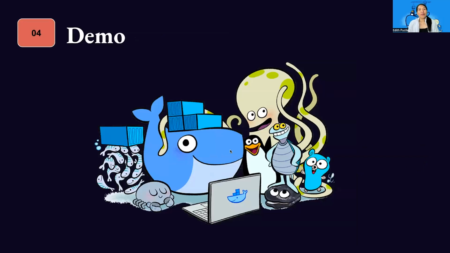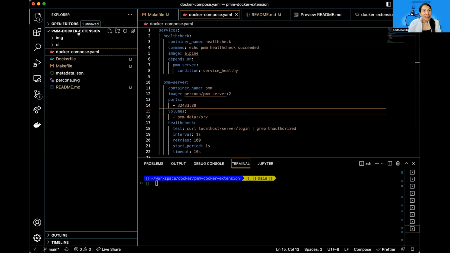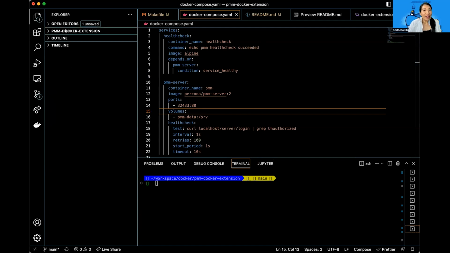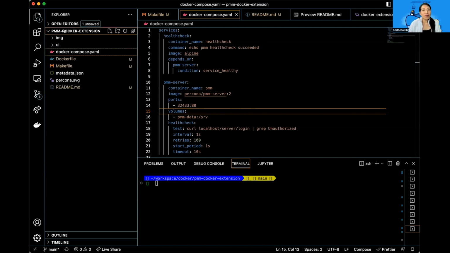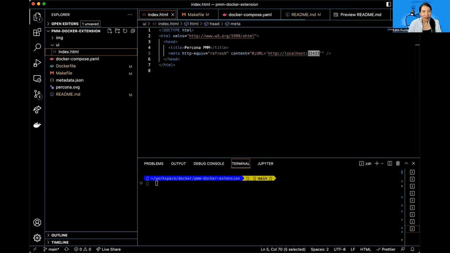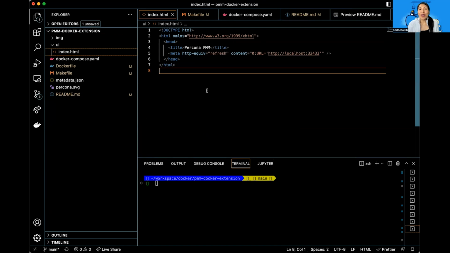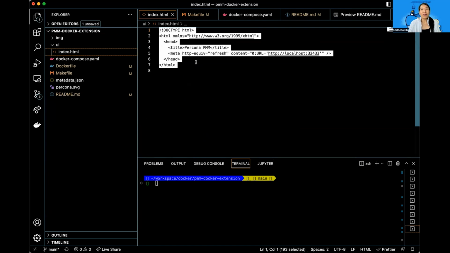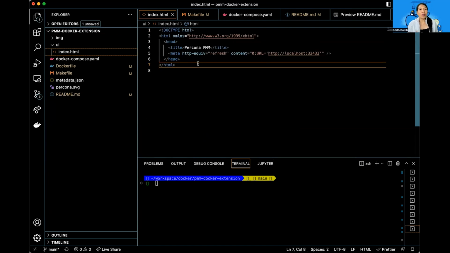Demo time. Okay. This is the project that I was working on. It's a GitHub project. And we have some elements, some directories, and files. We are going to start with the UI directory, which contains my HTML application, which is just a single web page where I'm adding the URL where my site of PMM is running. It's really basic. You can have here your React, Angular, or JavaScript application. All the part of front end should be in this directory.